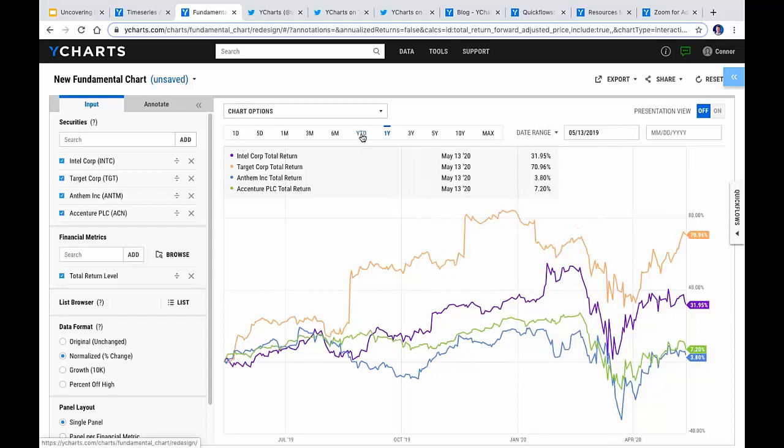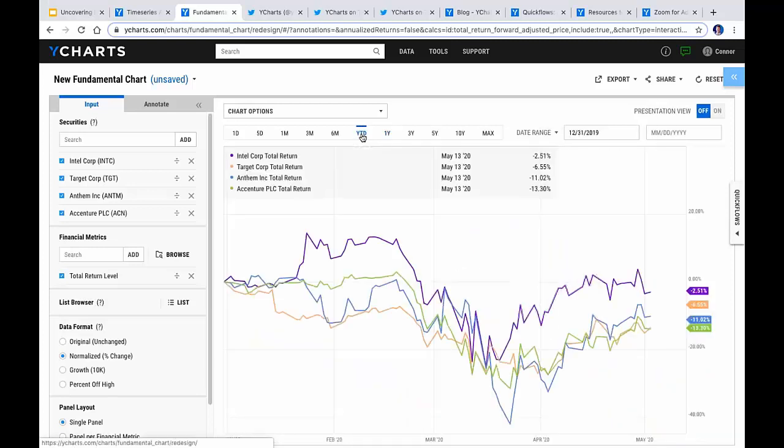I'm going to change my time frame to year to date. And another thing that's good to see about, I guess, Intel and Target is that they're holding up a little bit better than the other two in terms of this recent sell-off and then the market's initial pull off of those March lows. So let's say, looking at this, that I really like Target.